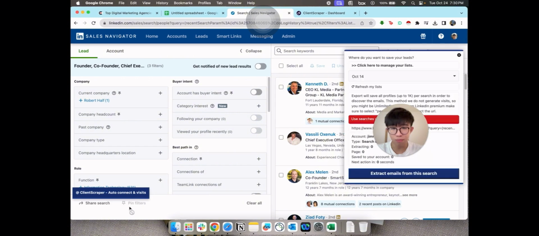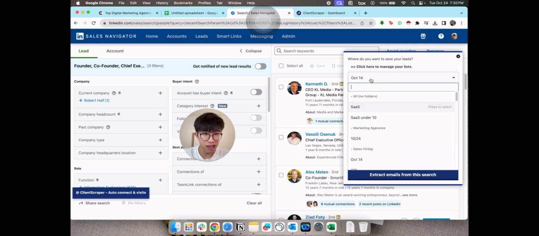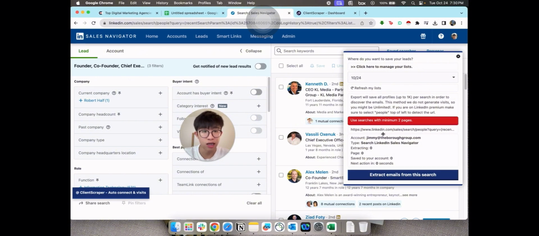Just open up Client Scraper. What you want to do is refresh my list because we just created that folder. I do have a lot of these, so we have to find it. So it's under marketing agencies 1024. We just created this list. And now what you want to do is press on this blue button, extract emails from this search.